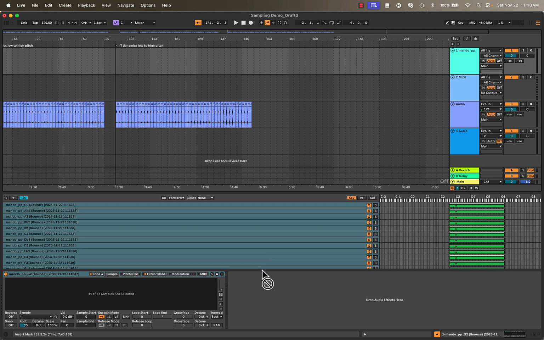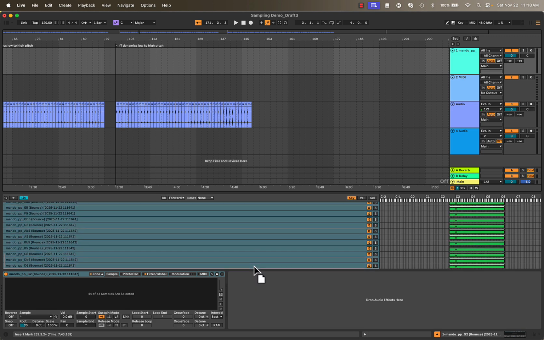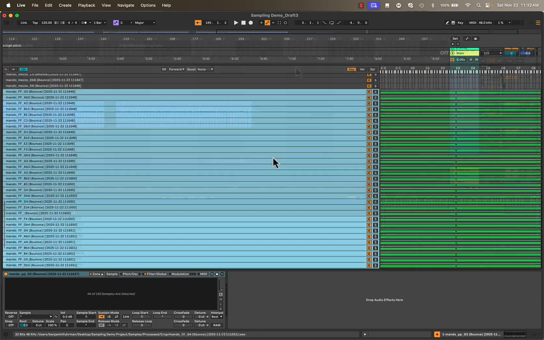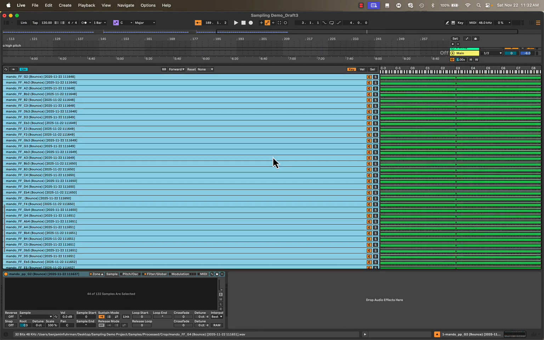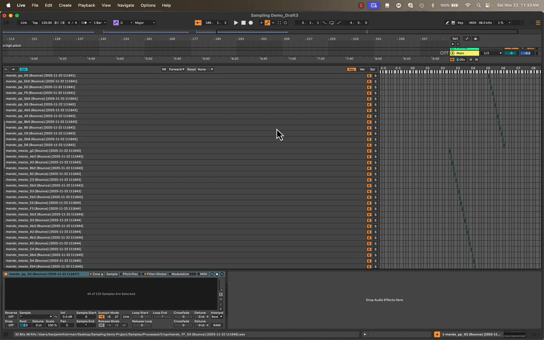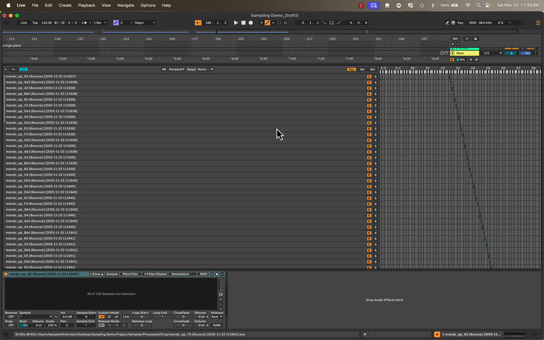There we are. So I'm going to drag these all the way down to the very, very bottom of the list and add those. Okay, once you have all of your samples in the sampler, you need to adjust the root key and the low and high key range. So I've already gone through and done that with 2 of my velocity layers, and that's how I've arranged everything.